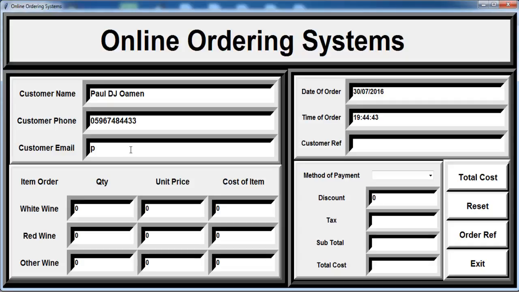The email, let's make up another email. Let's go for .com, that's my email. Okay, the number of white wine to order, number of red wine, and all the types of wine. Let's go for 19, and the price of this, let's say that's $9.99. Okay, this one is about £10 plus, and this, let's go for about £12.65. All we just need to then do is select payment method and enter.